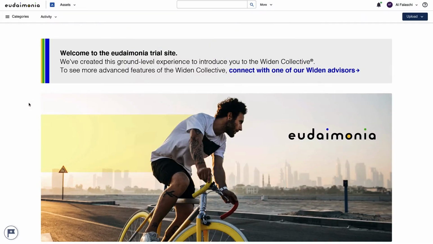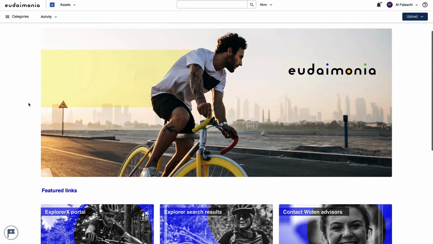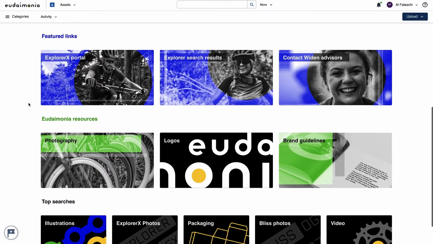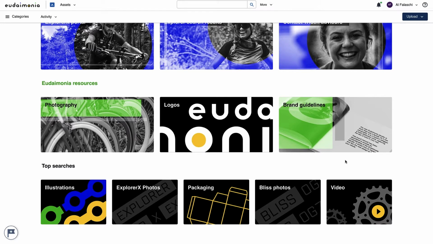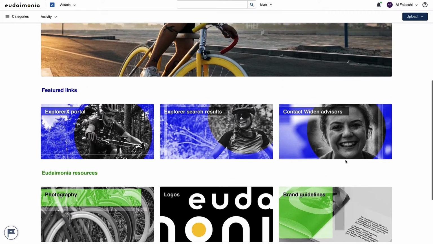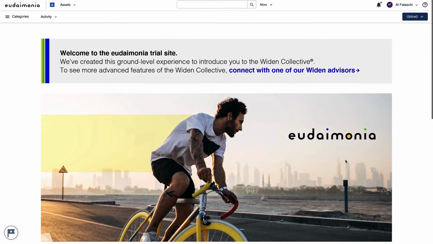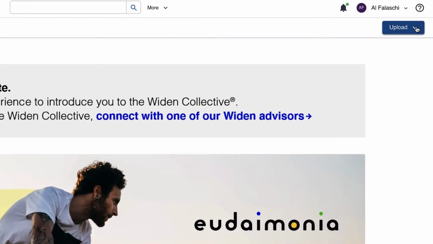Assets is the flagship application and the core functionality for managing your digital assets. The dashboard is a customizable landing page that can include links to brand guidelines, portals, common searches, and training materials. Dashboards can be created for different groups of users featuring different brands, campaigns, and messaging. While there are thousands of features and settings, let's walk through the most common functions used by marketers, creatives, and managers every day.